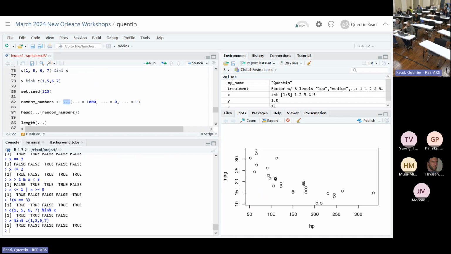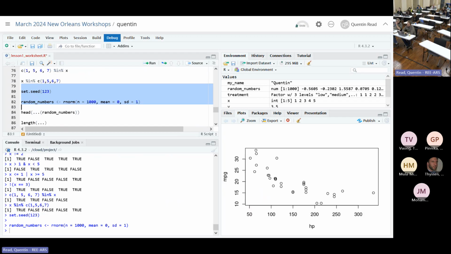We're going to use the rnorm function, and it's got 3 arguments. The n, how long it will be, how many random variable draws we want, mean of the normal distribution, 0, standard deviation, 1. Let's highlight all that and hit Control Enter. We'll run them all at once. So now we have a vector called random numbers that is a numeric vector with 1,000 elements.